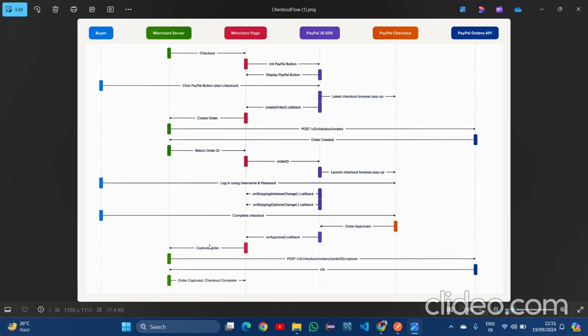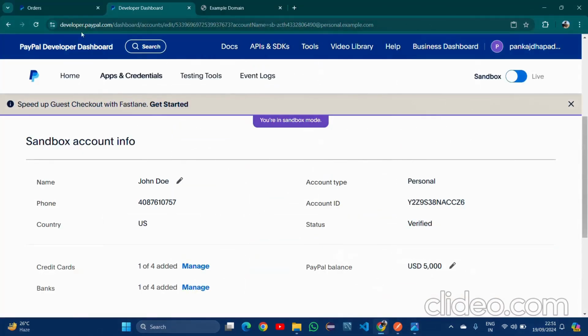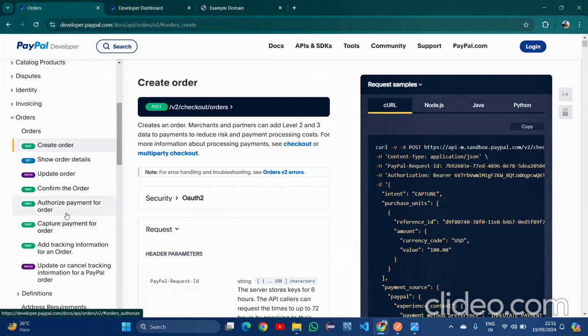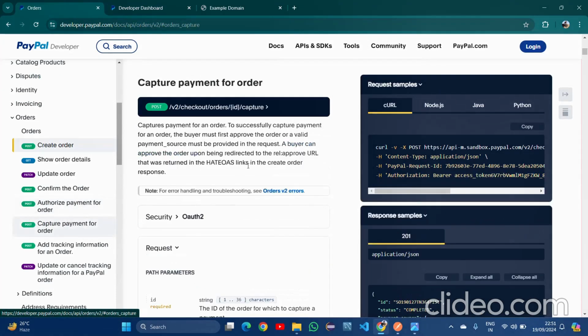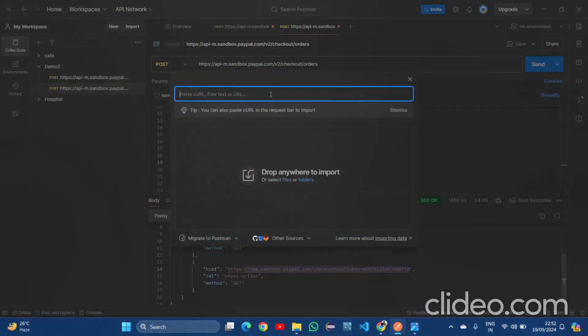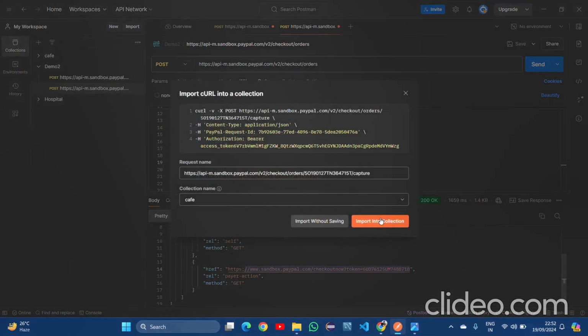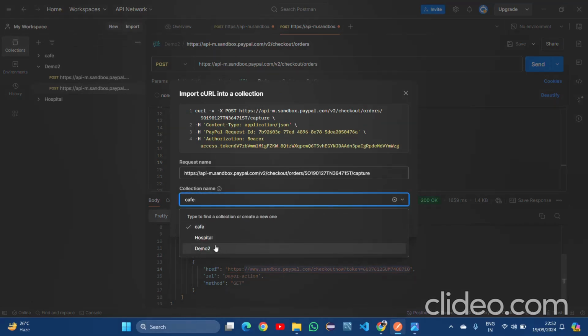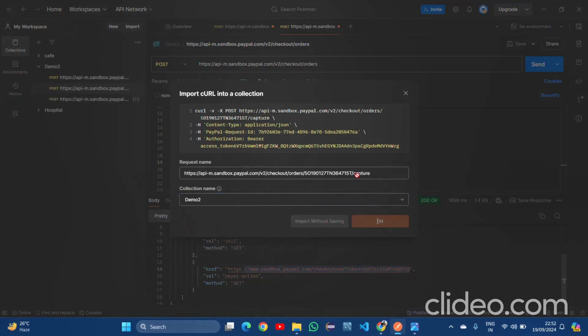So let's check in our website what it says for the capture order. We will go for capture payment for order. See, this is the API that we have to hit, and this URL is v2/checkout/orders/{ID}/capture. Now let's copy the code and import it into our Postman. Import, control V, and import into our demo2 collection.